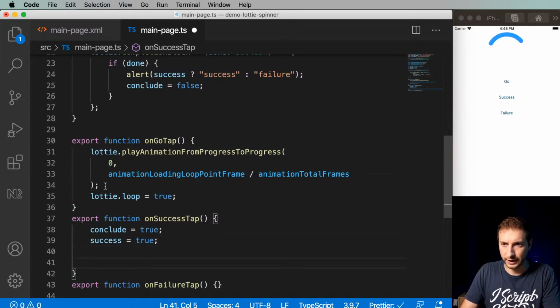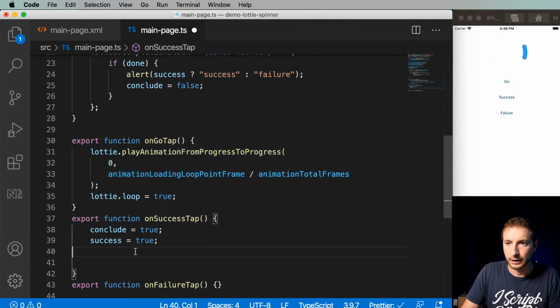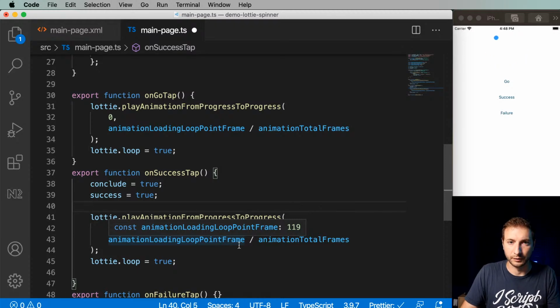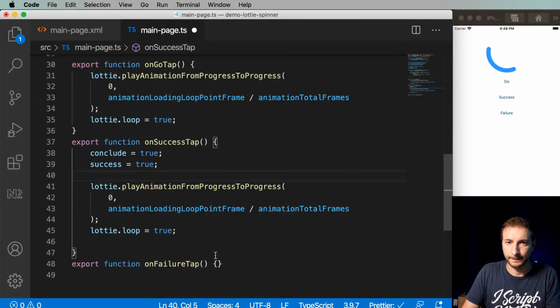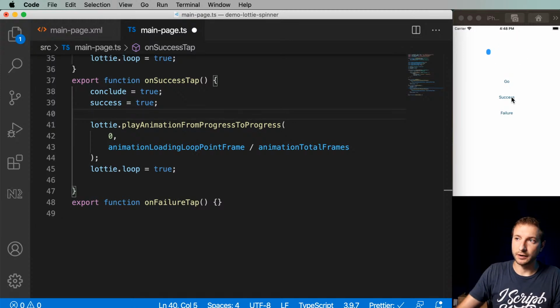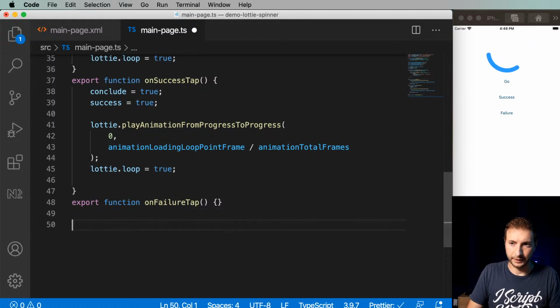Well, we can also say, like this, we can just copy this right here and say play animation from progress to progress, and then figure out the other part that we want to play. But that's actually not going to work correctly. And the reason for that is, what if we press success, or what if we receive the success message while this animation is somewhere in the middle and not at a breaking point where it would smoothly transition into the next animation phase? That would be a problem, right? So let's create another function here.